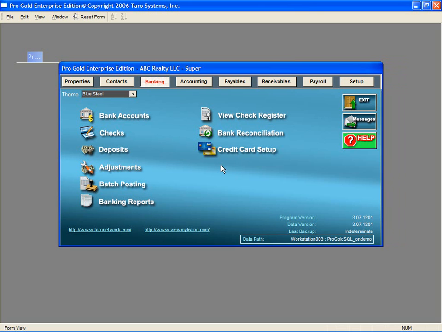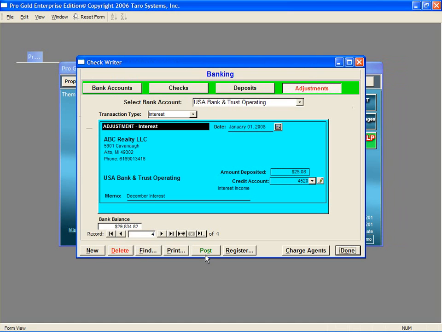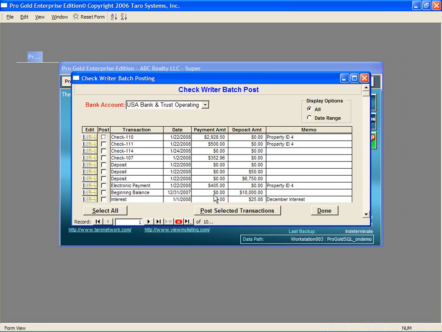Posting transactions to General Ledger. Click Post at the bottom of the screen to post a transaction in the General Ledger. ProGold will open the Batch Post screen where you can post items to the GL. If you are entering in more than one item at a time, then you can wait until the last item is entered before clicking Post, because this screen allows you to post multiple items at one time.